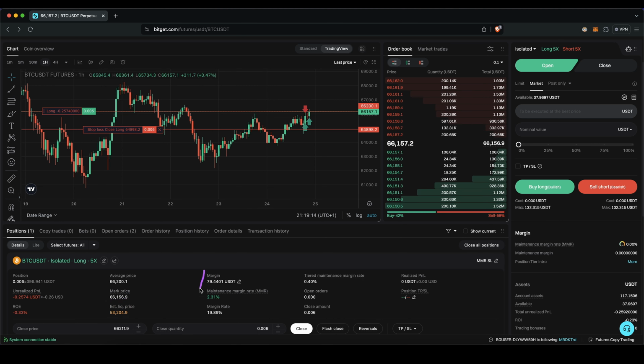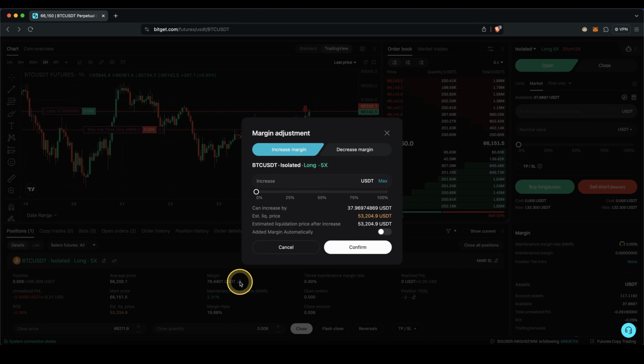Also important, your margin, of course, we discussed that. Also, you can adjust that. So if you click on this right here, you can increase your margin or decrease your margin. If you increase your margin, let's say you put in $20 more, you can see that your liquidation price will go lower. And of course, if you decrease the margin, then your liquidation price will be higher. So this is also how you can adjust that later on.